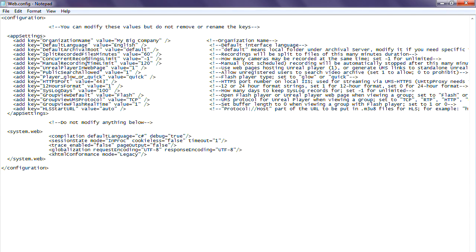How many concurrent recordings do you allow? -1 means any number of concurrent recordings. So 5 cameras, 10 cameras can be recorded at the same time. You can set different values here, so only 2 cameras can be recorded at the same time.